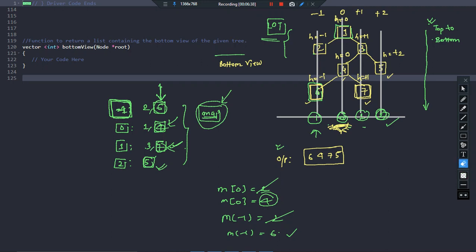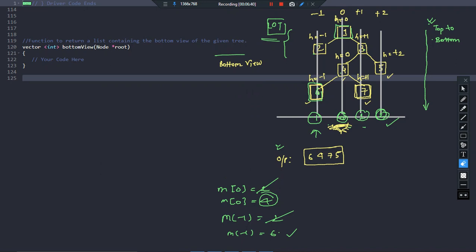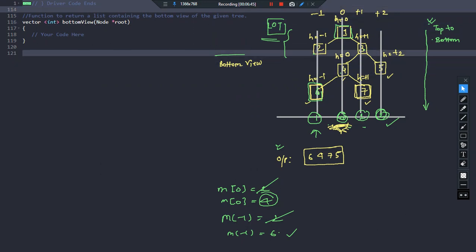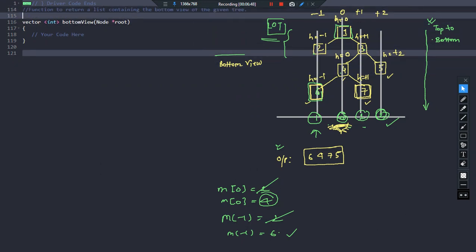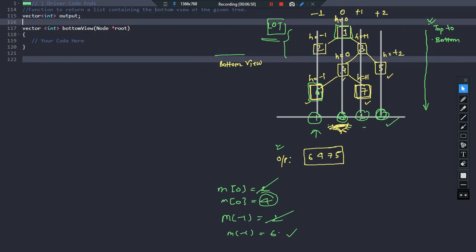Having said that, let us erase this portion and quickly jump into the solution. We are going to use an output vector as usual, because the output will be stored in a vector of integers. So we have a vector of integer, output.